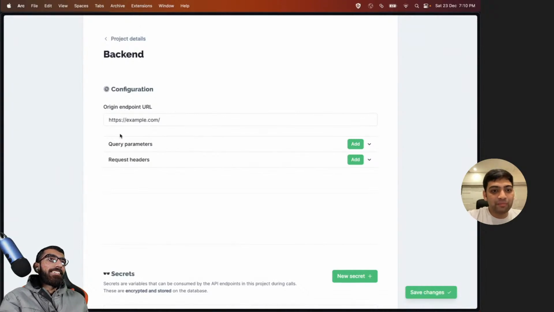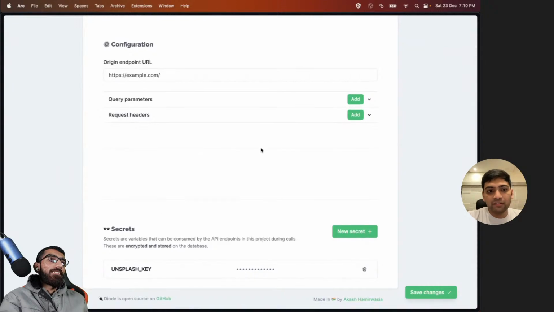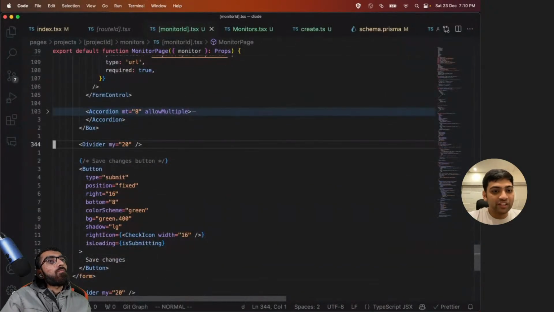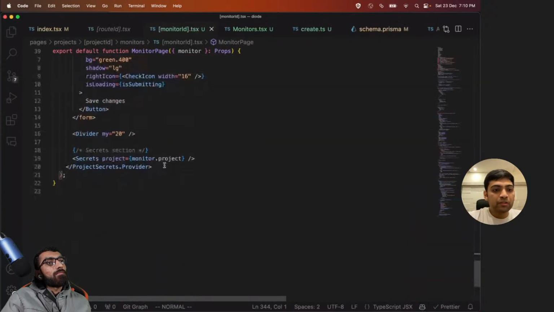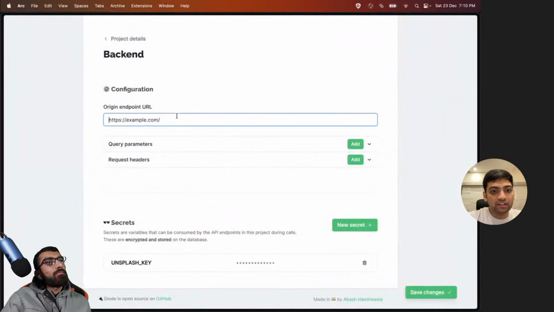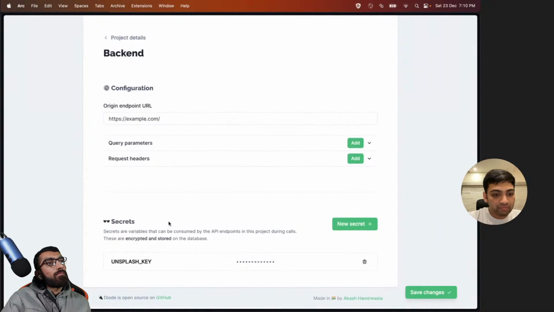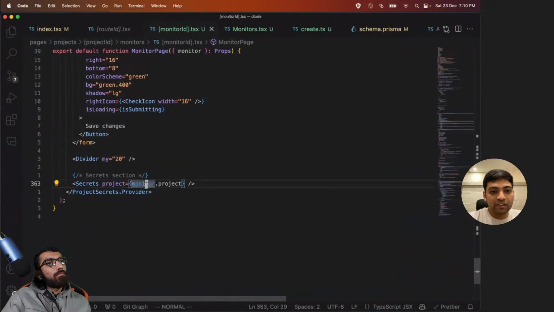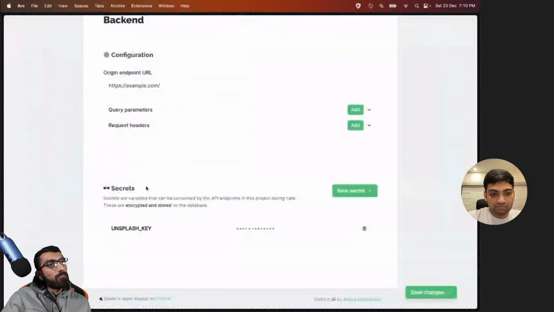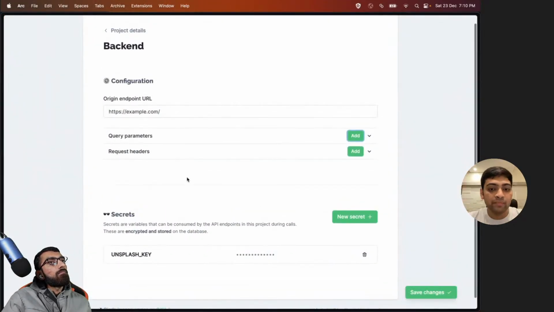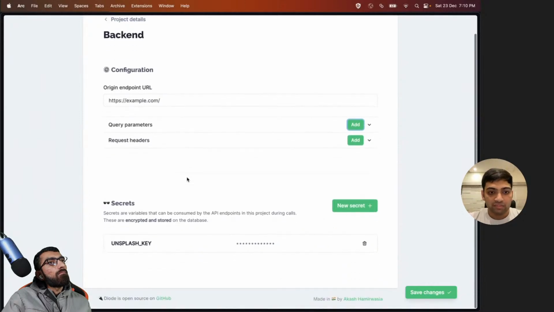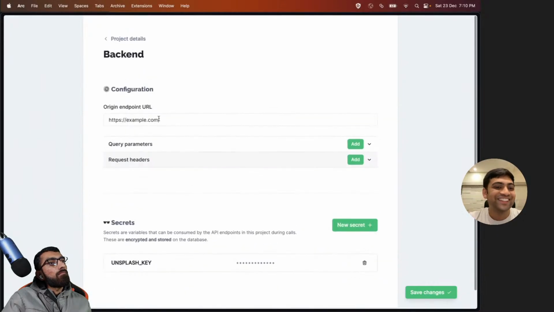This is fine. Origin, endpoint URL, query parameters, request headers. We don't need so many dividers. Secrets we'll keep, because you might still refer to them here somewhere. So this is fine, but we want to increase the padding. So margin bottom 32 maybe. 32 is a lot. Let's keep it 20. Yeah, it sort of looks nice now.